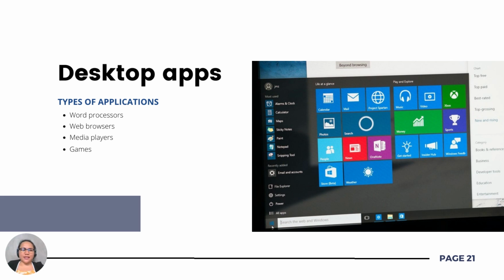So there are countless desktop applications, but they fall into several categories. Some common types of applications we have here are word processors, web browsers, media players, and games. Some are more full-featured like Microsoft Word, which is a word processor, while others may only do one or two things, like a clock or a calendar app. They are designed to do specific tasks only. And yan yung mga few types of applications that you might use.